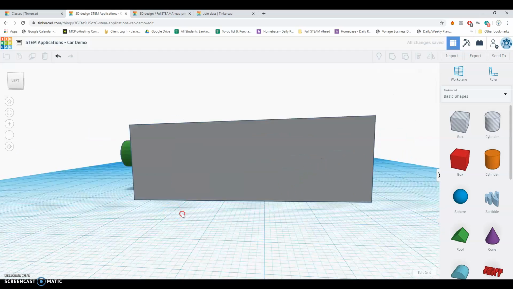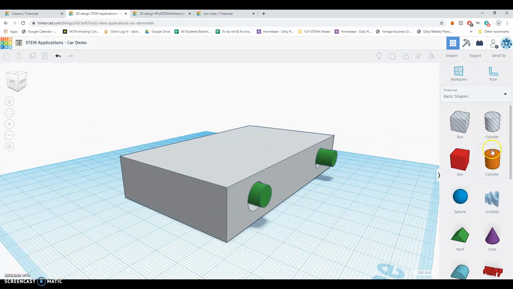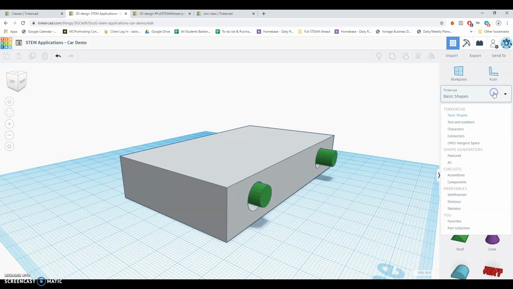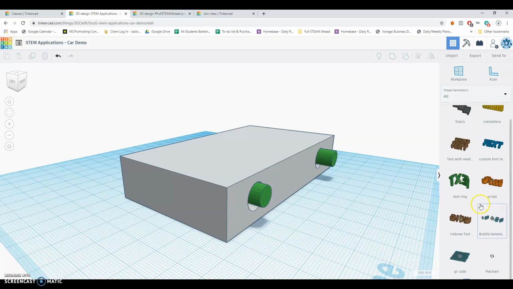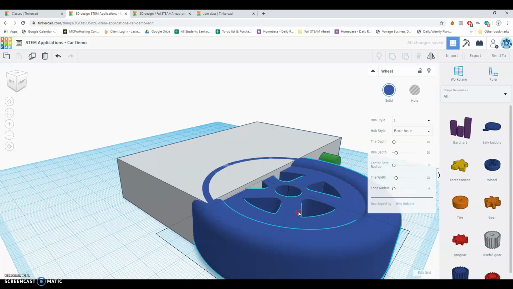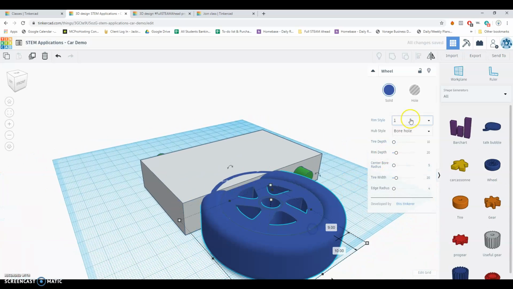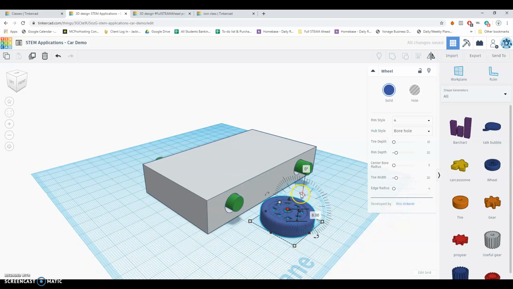Okay, so this right here, we've got some definite issues. Oh, let me add some wheels to it. I can use a cylinder for the wheels, or I've got a lot of different shapes available to me over here. I'm going to go to shape generators and all, because I happen to know that on one of these pages here, there is a wheel, and there's a tire too, but I like this guy. So looks a lot more realistic. There's a bunch of different styles you can do. All right, sure. We're gonna have to make it a lot smaller. We're gonna have to rotate it like so.